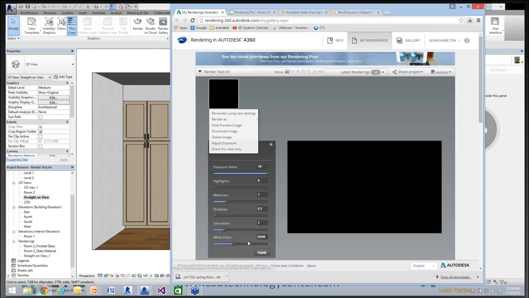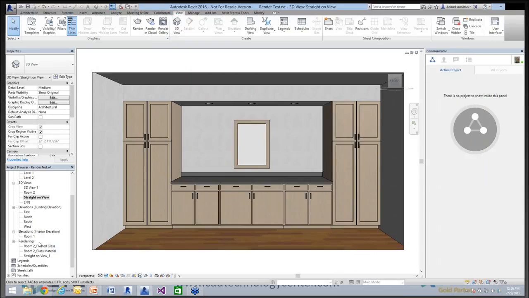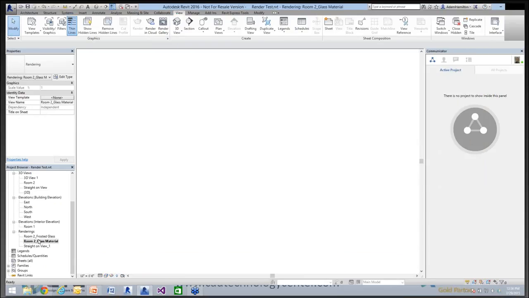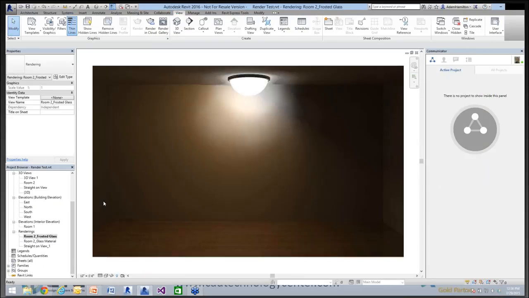I know that one of the lower or higher white point settings will adjust it more towards less yellow, more bluish, so tinker with these settings. And they're the same settings, by the way, available in the Revit environment after the rendering is complete. You can use your settings after the rendering.